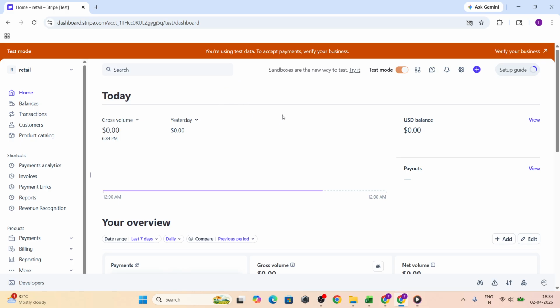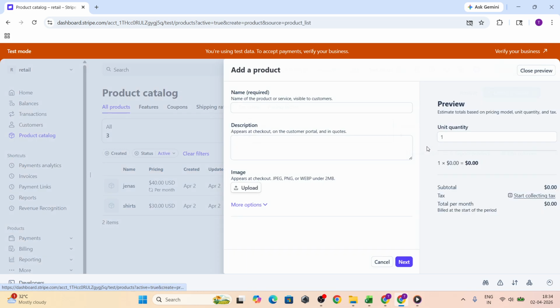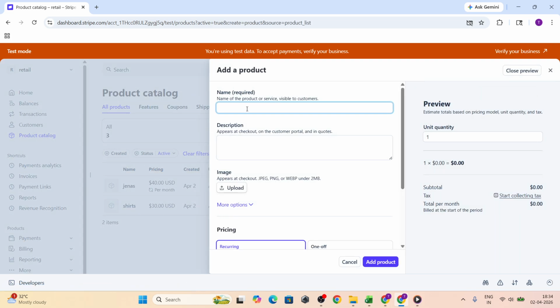First, head to your Stripe dashboard and open the product catalog. Create a new product for the item you want to sell. Give it a clear name and description so customers know exactly what they're buying. Add a price, either a one-time amount or a recurring plan if it's a subscription, and set the currency.